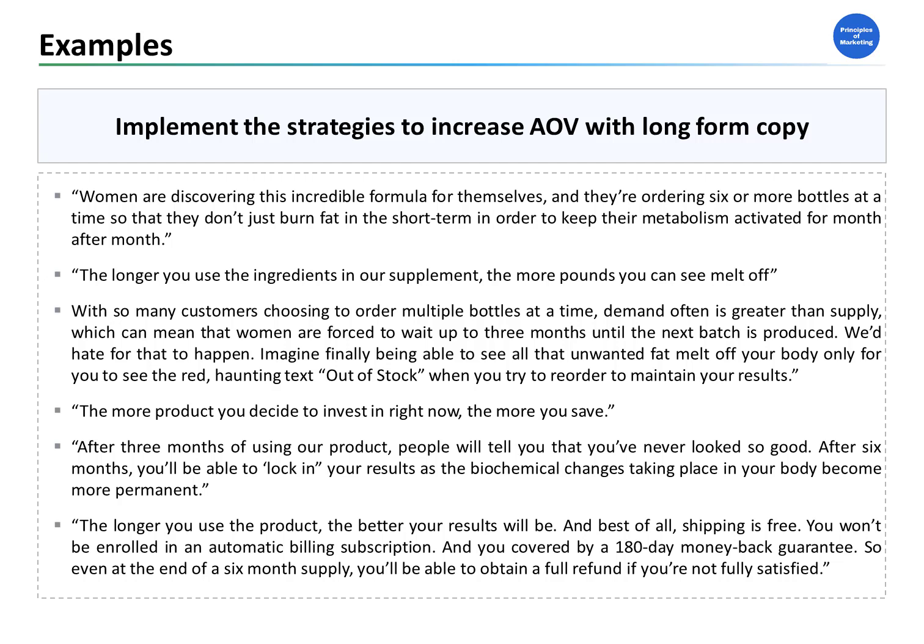Again, the second bullet, the longer you use the ingredients in our supplement, the more pounds you can see melt off. The more you use it, the more you buy, the better your results are going to be. With so many customers choosing to order multiple bottles at a time, demand often is greater than supply, which can mean that women are forced to wait up to 3 months until the next batch is produced. We'd hate for that to happen.